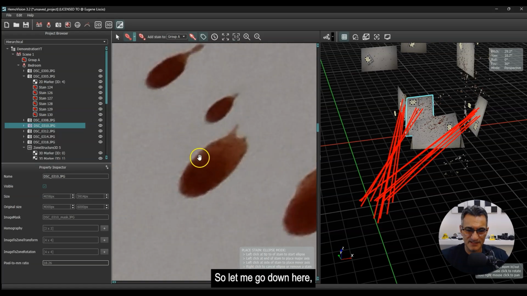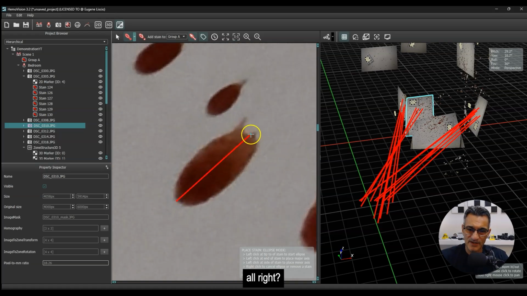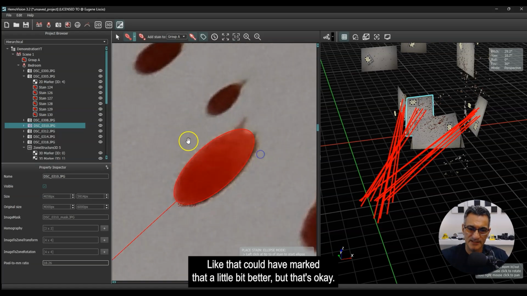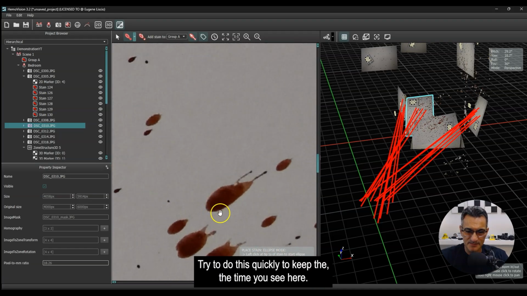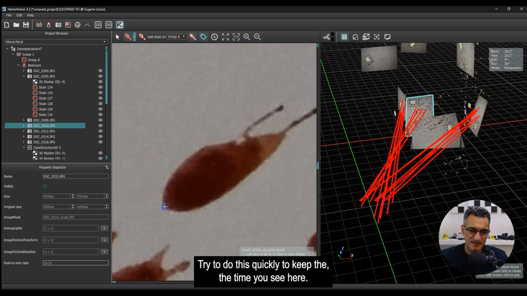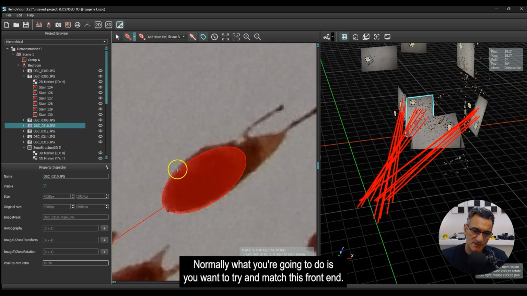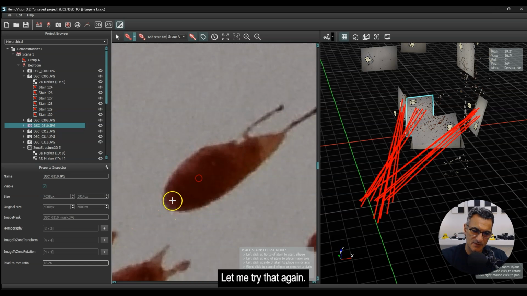So let me go down here. All right, this is looking pretty good. Like that. I could have marked that a little bit better, but that's okay. I'm trying to do this quickly to keep the time. You see here, this one's a little bit oddball, right? So we just want to match. Normally what you're going to do is you want to try and match this front end. Let me try that again.